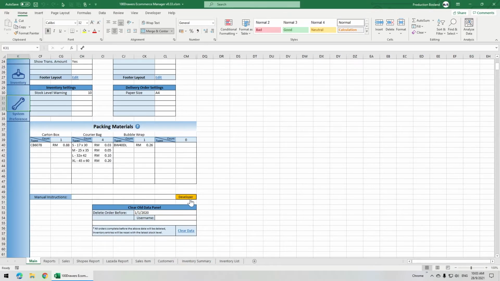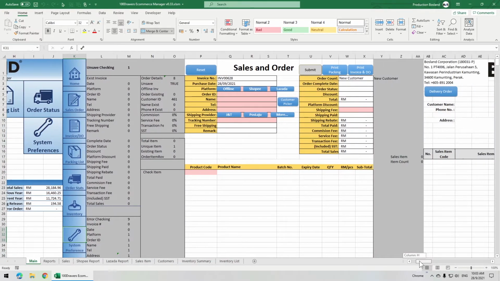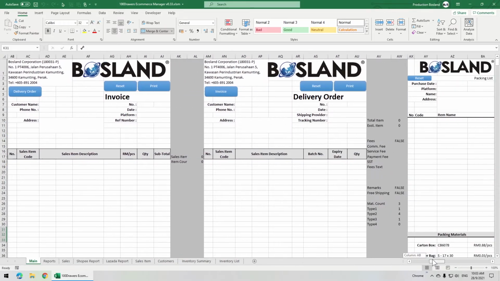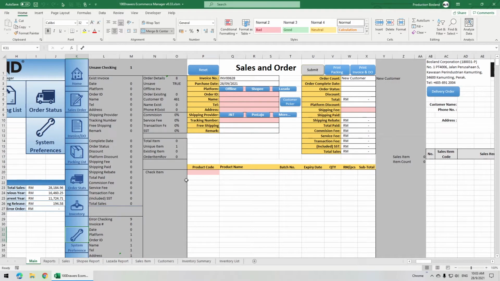To the right is the Developer button. This button will unhide all the columns and the Enable event is turned off. Hidden columns hold the values for all the background calculations. Unhiding all the hidden columns is like viewing the application naked, revealing all the values in the background.